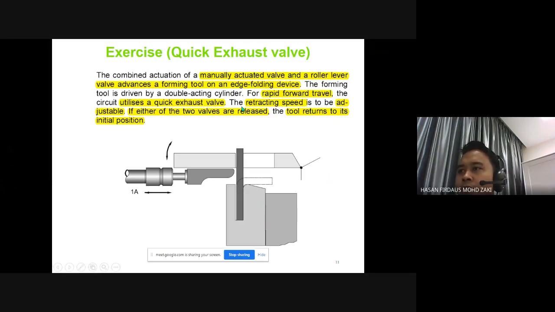Okay, all right. So there are lots of keywords here that you need to take into account. You need an AND valve, and for 1A you need to use the double acting cylinder. For the rapid forward travel, you need the quick exhaust valve. And then you need to adjust the retracting speed.